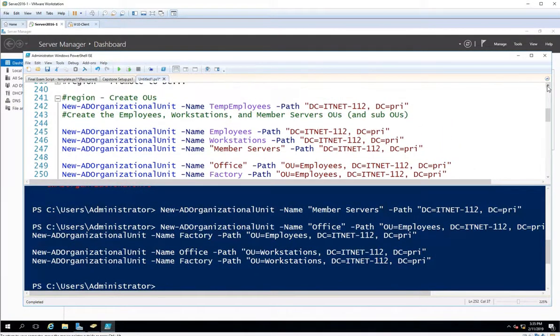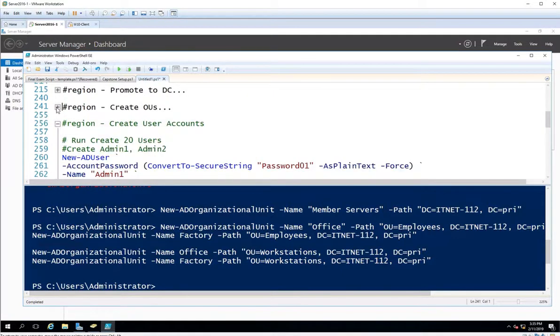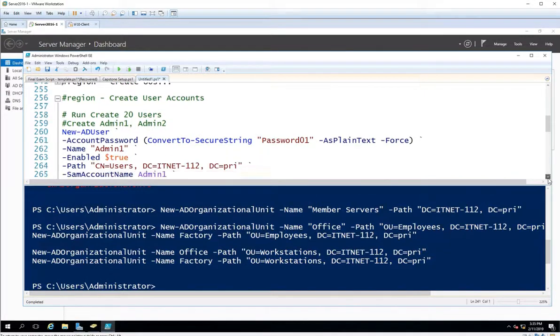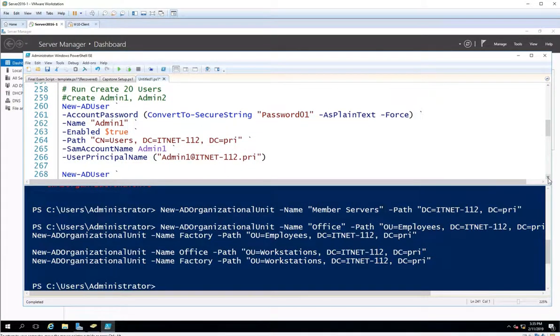And we're done with that. Let's create some user accounts now. Kind of the same thing. New AD user. Nothing new there. We have to specify a password. By default, Microsoft wants it to be secure. So we have to use this cmdlet, ConvertTo-SecureString, to take a plain text password and forcibly make it into a secure password.